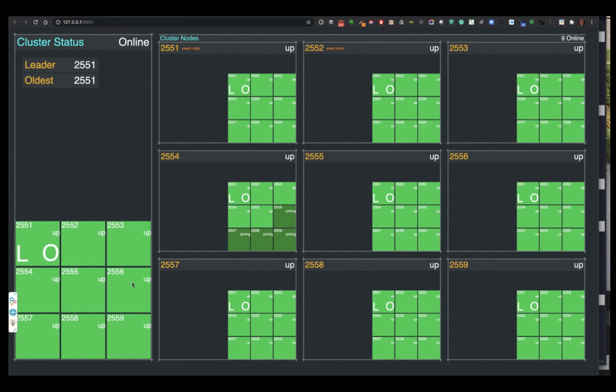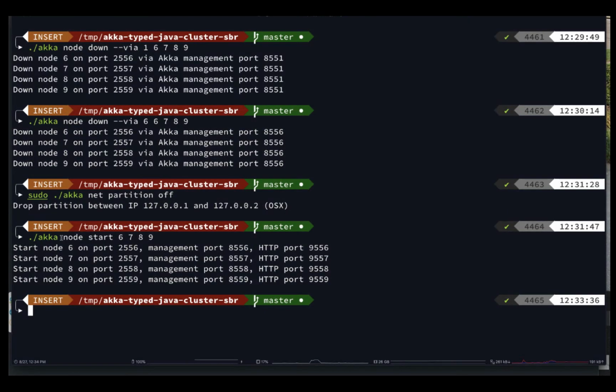And you can kind of see things were happening across the dashboard, not all at the same time. And that's what I was talking about earlier, that this dashboard is looking at each individual node, asking what does the cluster look like to you? So for a moment there, while they were coming up and coming to life, you were seeing a different picture. So now we're back to all 9 up and running. And I manually started up the 4 nodes at the bottom using that Akka node start 6, 7, 8, 9.